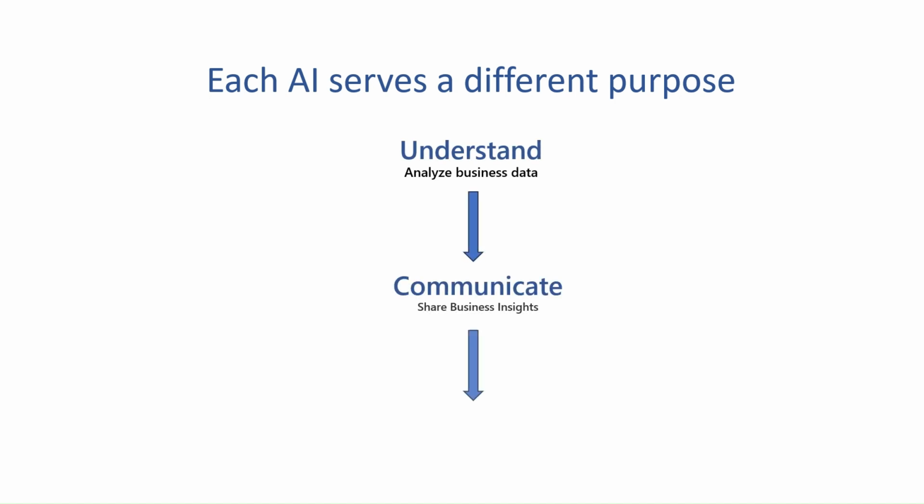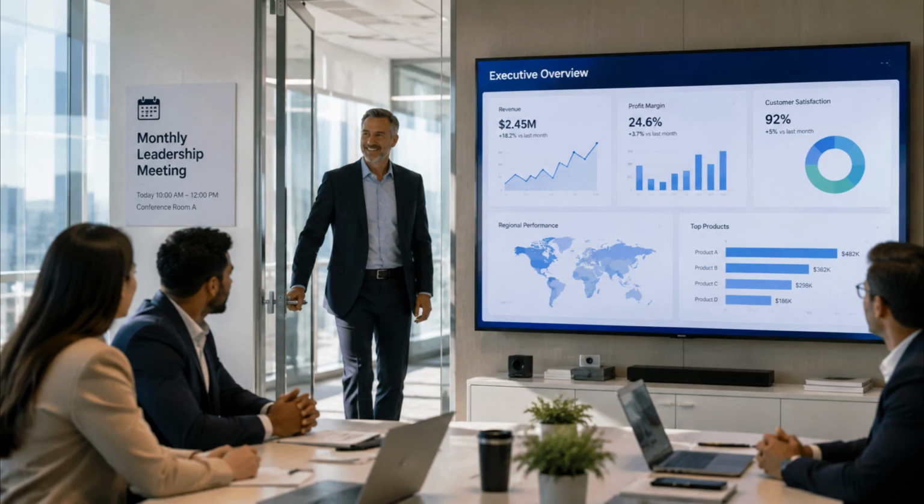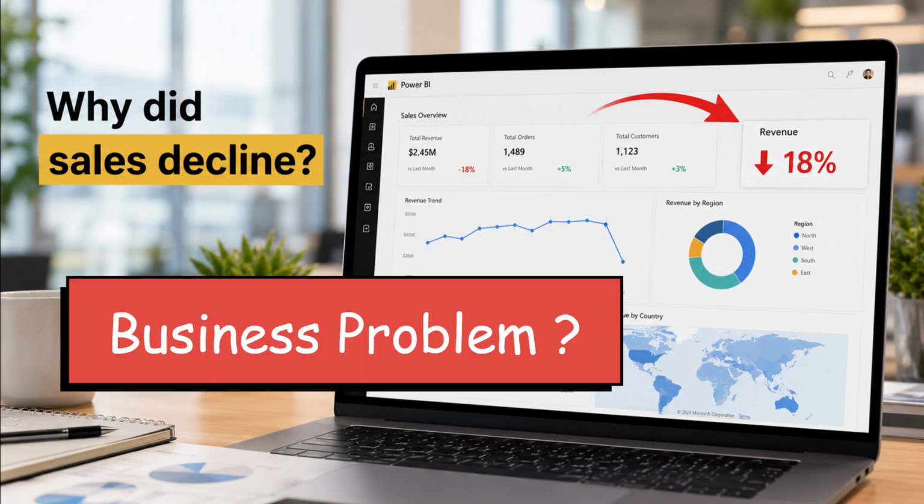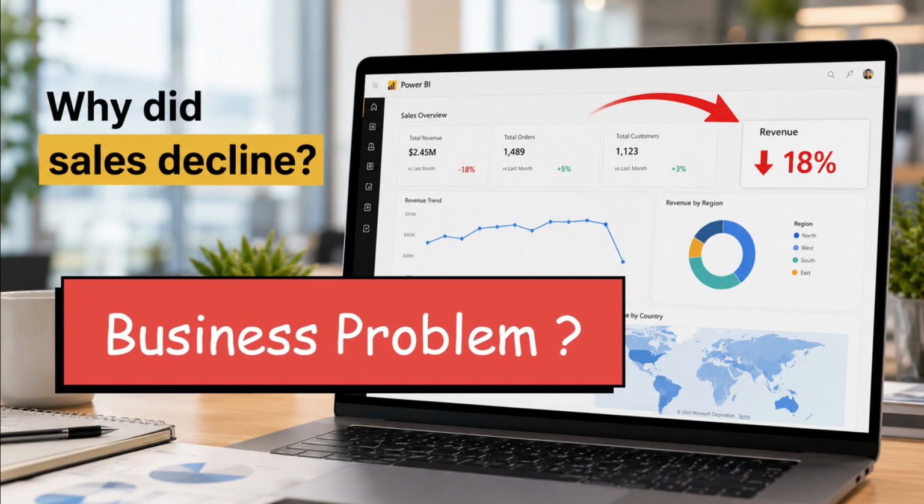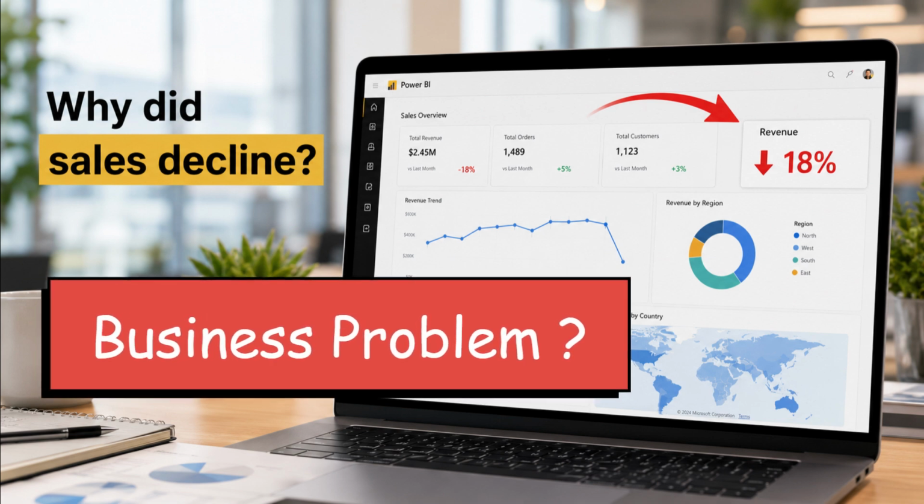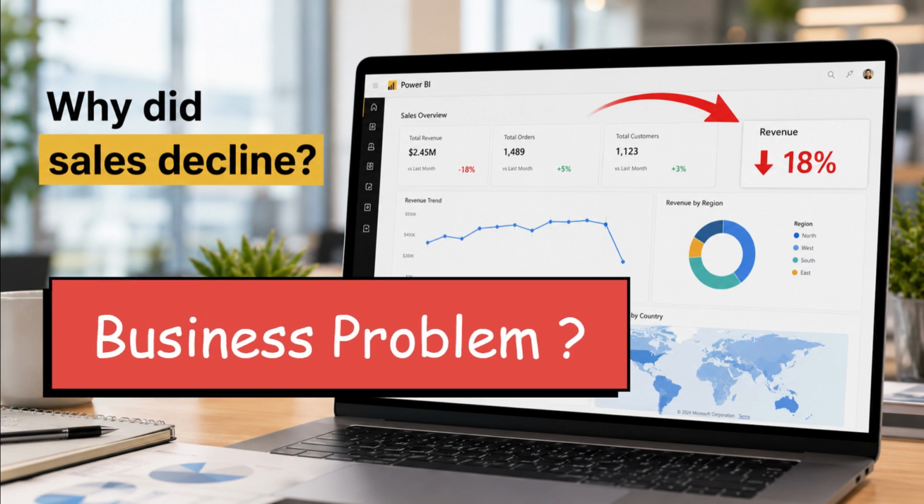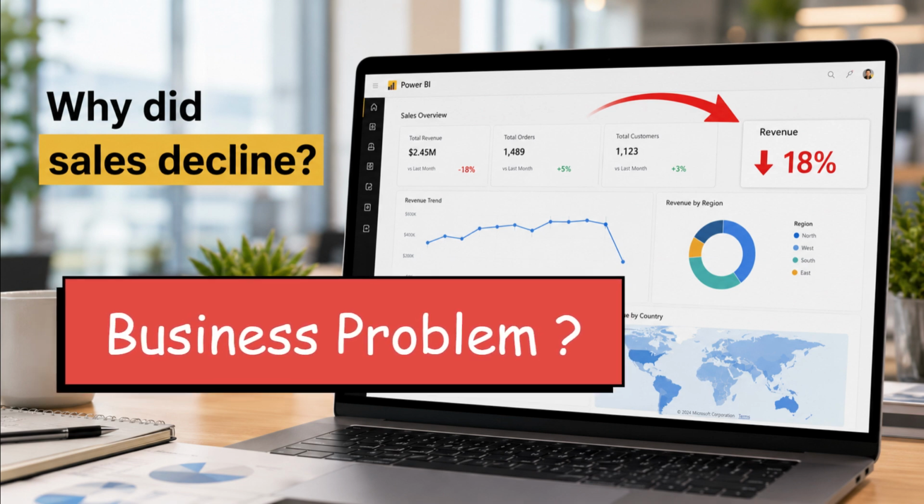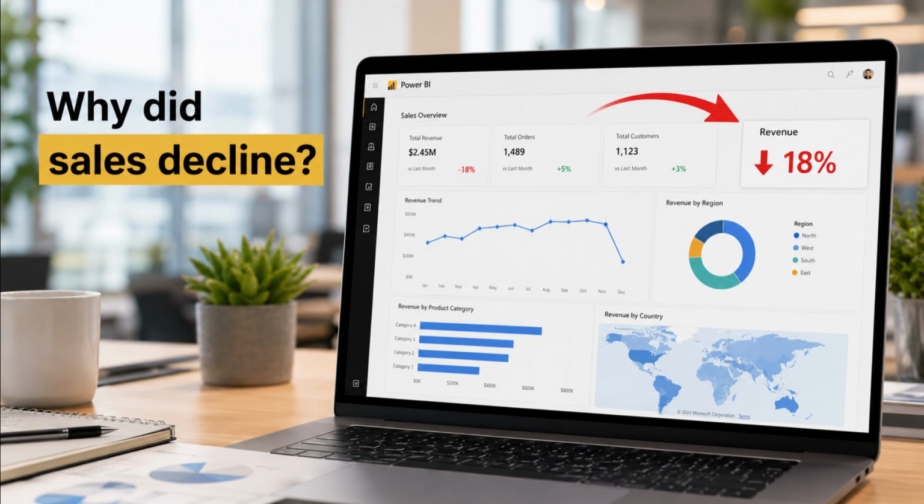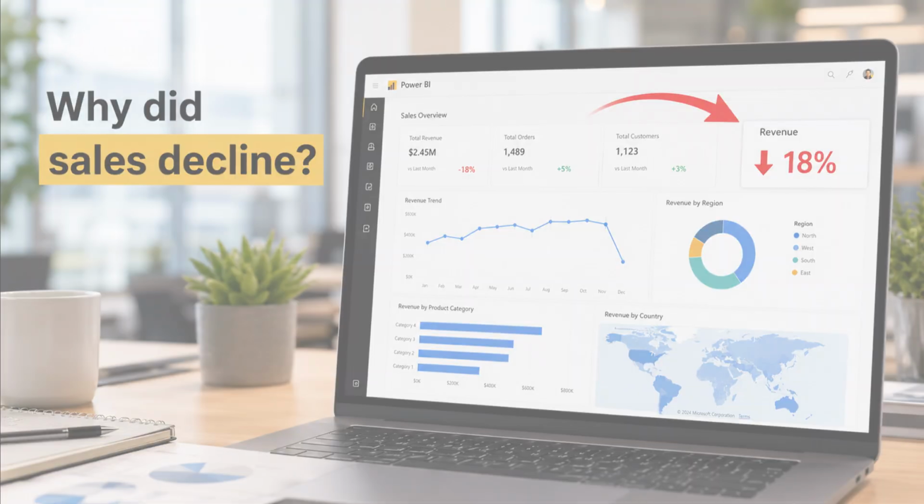So rather than explaining them separately, let's take a simple business scenario and see how they work together. Imagine you are in a meeting and the first question you need to answer is, why did our sales decline this month? Before making any business decision, the first step is understanding what your data is telling you. So now we have identified our business problem: why did sales decline? The next step is to understand why it is happening.